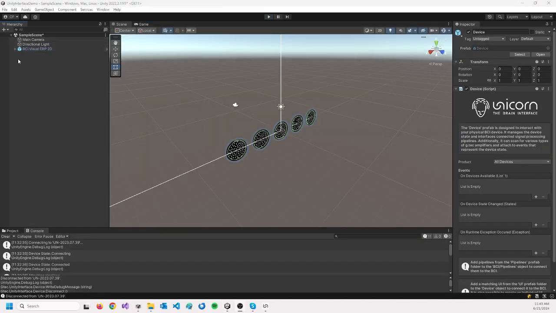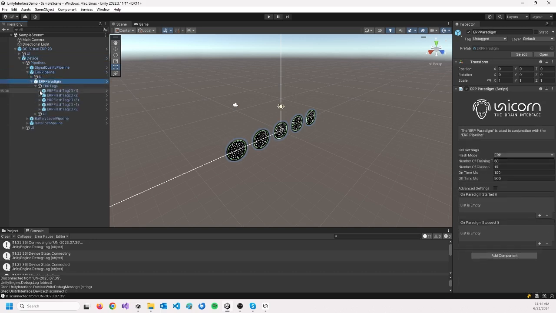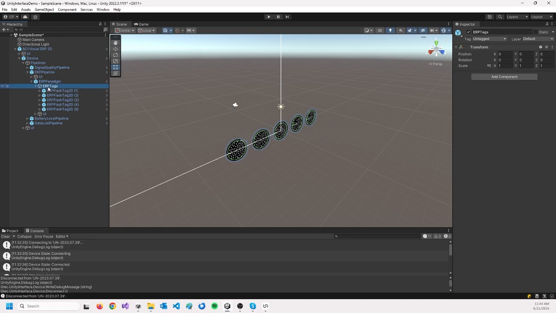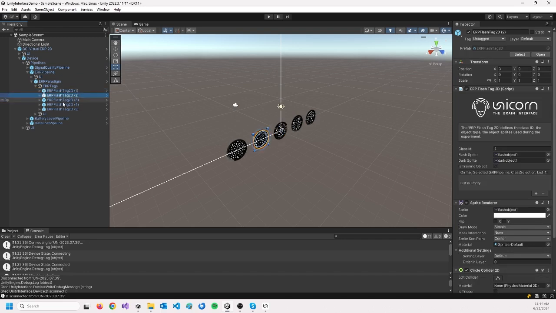As a game developer, you might want to modify the visual appearance and the functions triggered with the BCI. Therefore, I'd like to show you how to do that. Open your BCI system. Open the device and the pipelines. Go to the ERP pipeline, the ERP paradigm, and the ERP tags. In here, you will find the ERP flash tags that you've seen previously.